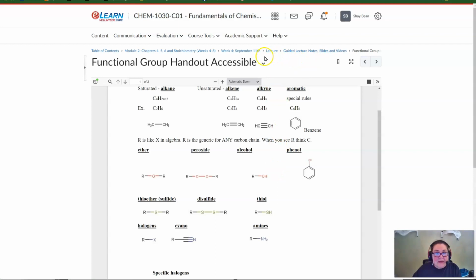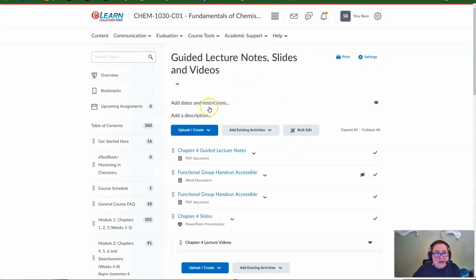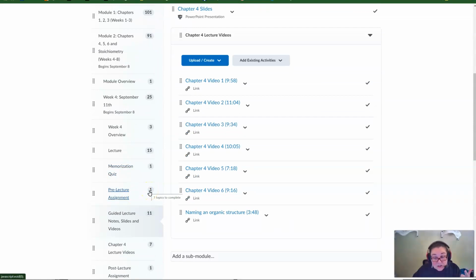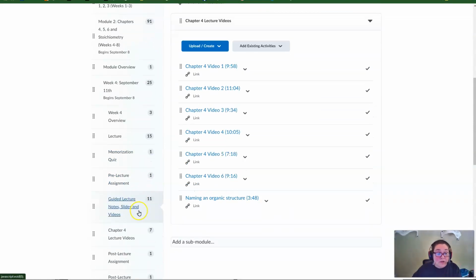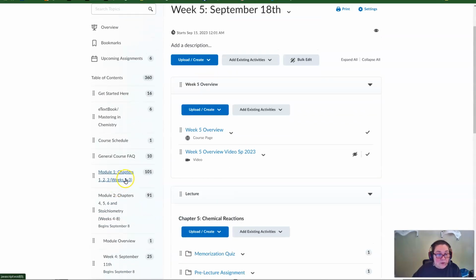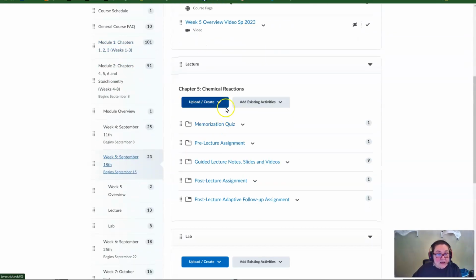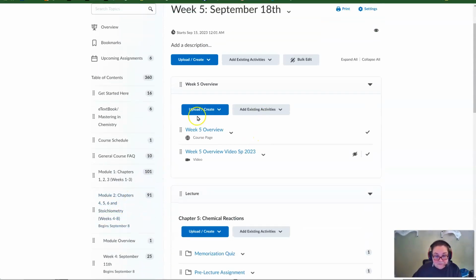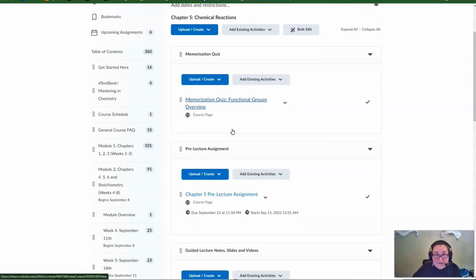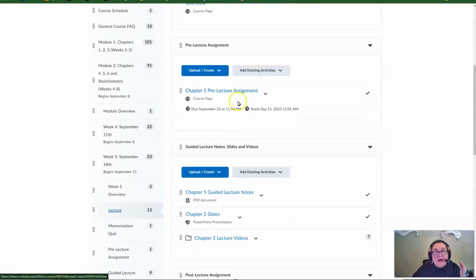All right, if I go back here to the lecture material, this took us back to Chapter 4, which is where we originally found that handout. So I'm going to go back to week 5. That's where we are now. And again, we were looking at our lecture material. This was linking back to Chapter 4 and that functional group handout.